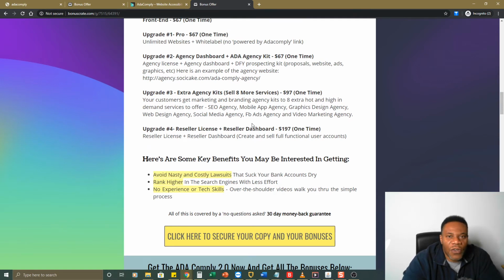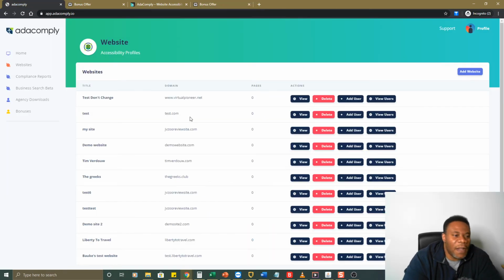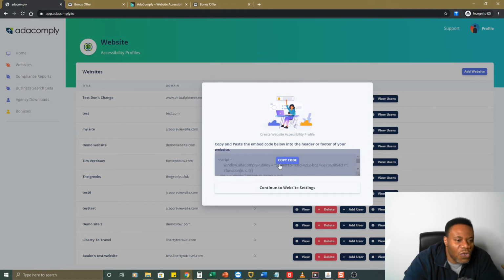So now let's take a quick look at the software. The only thing I will not be able to demonstrate is how you would actually implement this, but the video on my bonus page is very, very clear on that and shows you exactly what you need to do. Once you get in here, and these are different people who have actually tested this, you would just click on add a website, and then you would be presented with the copy code.